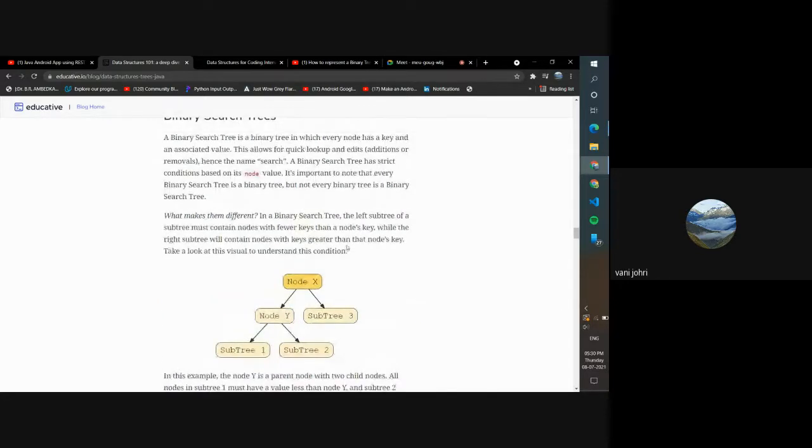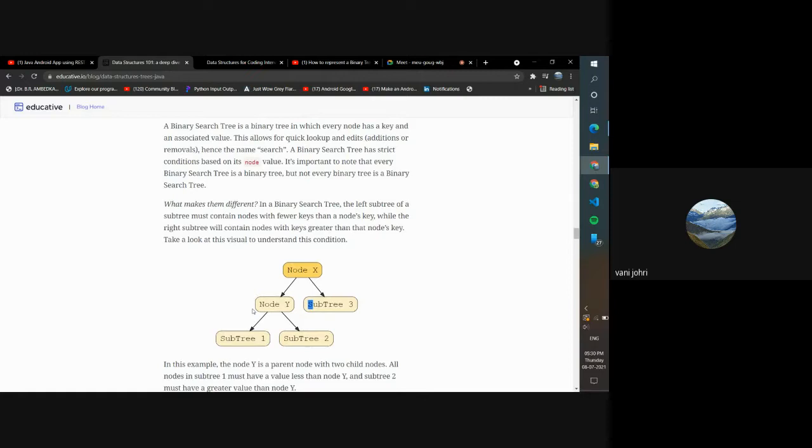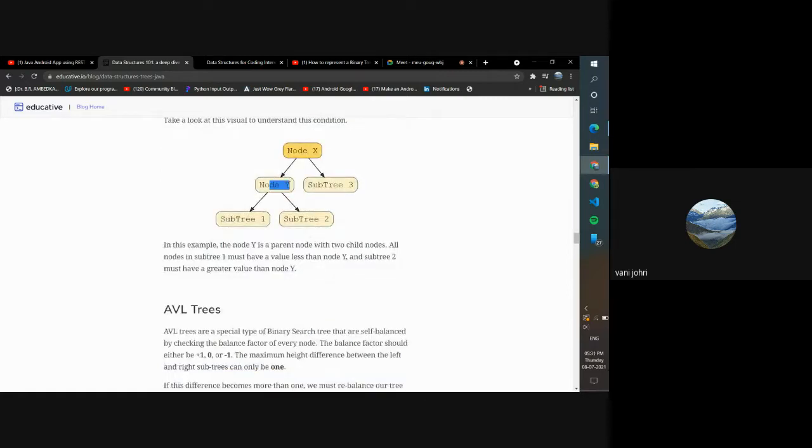The left subtree of a node must contain nodes with fewer keys, that means a smaller value than the node, while the right will have greater values than the node. So if this is 10, then the left can hold values from 0 till 9, and over here you can have values from 11 onwards. You cannot have a smaller value on the right side and a bigger value on the left. And the same will happen over here. Let's say this is 9, so this can hold values from 0 till 8, and this can have values greater than 9.